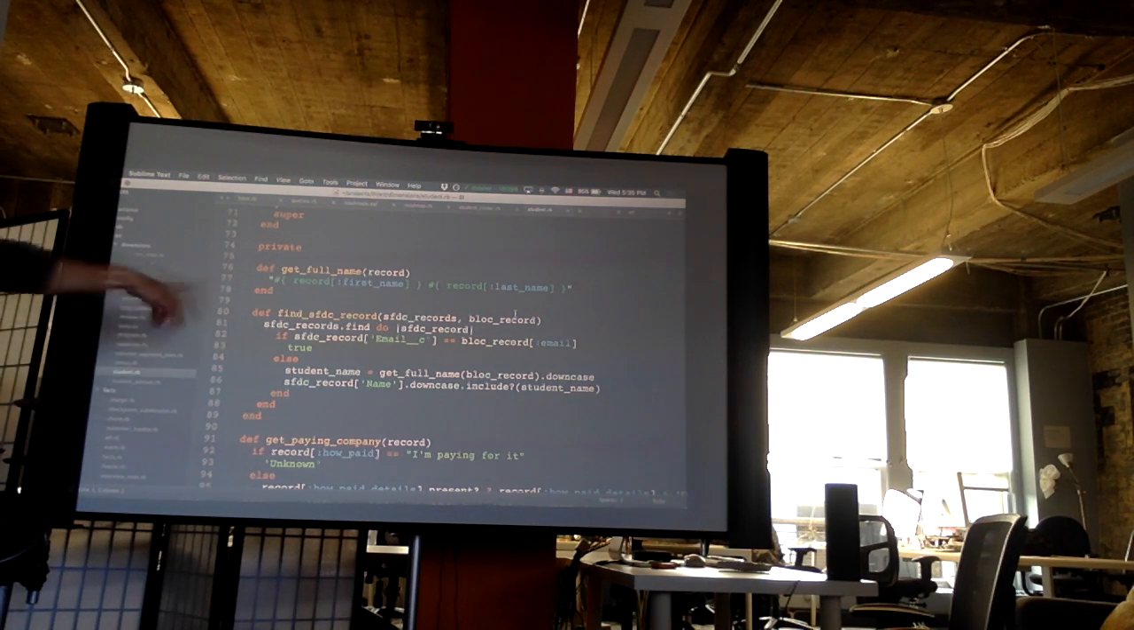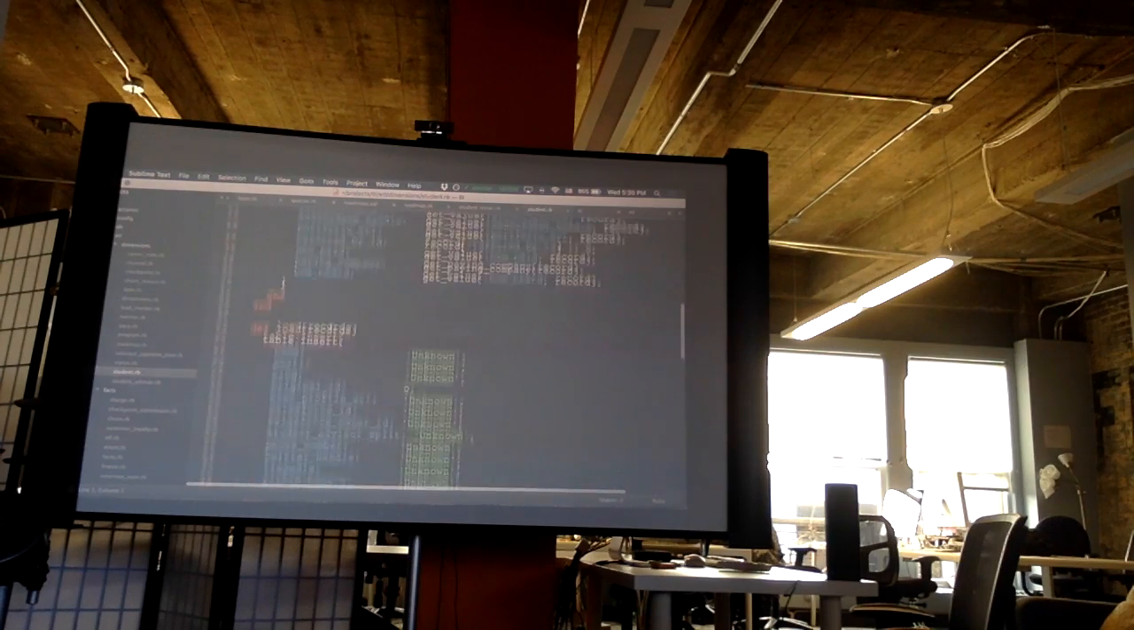Right. Yeah. So this is going to take the Bloc record, it's going to reconcile the email of the student with the Salesforce record. And then that gets used.